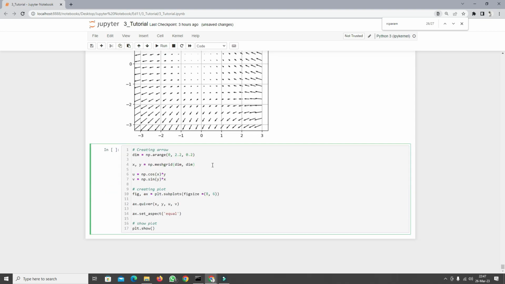Gradient fields and derivatives are often represented in terms of direction, and the length of the arrow normally represents the magnitude. So that's pretty interesting and useful when dealing with concepts in physics.